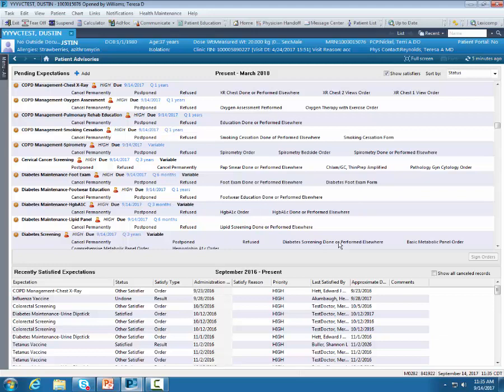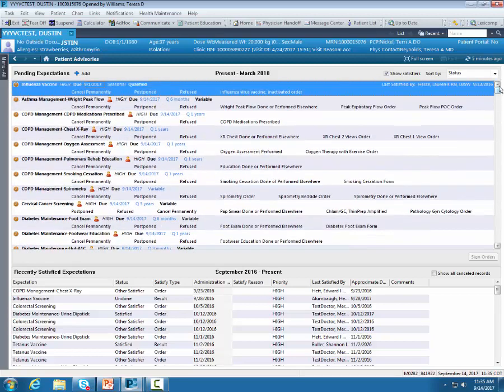A couple of things that we hear from providers sometimes is that health maintenance gives pending expectations that they don't really think apply to that patient. Remember, the age and sex of the patient indicates what is in here. Also, chronic problems. So if the patient has been diagnosed with asthma, with COPD, with diabetes, it will add things to health maintenance, which is a good thing.